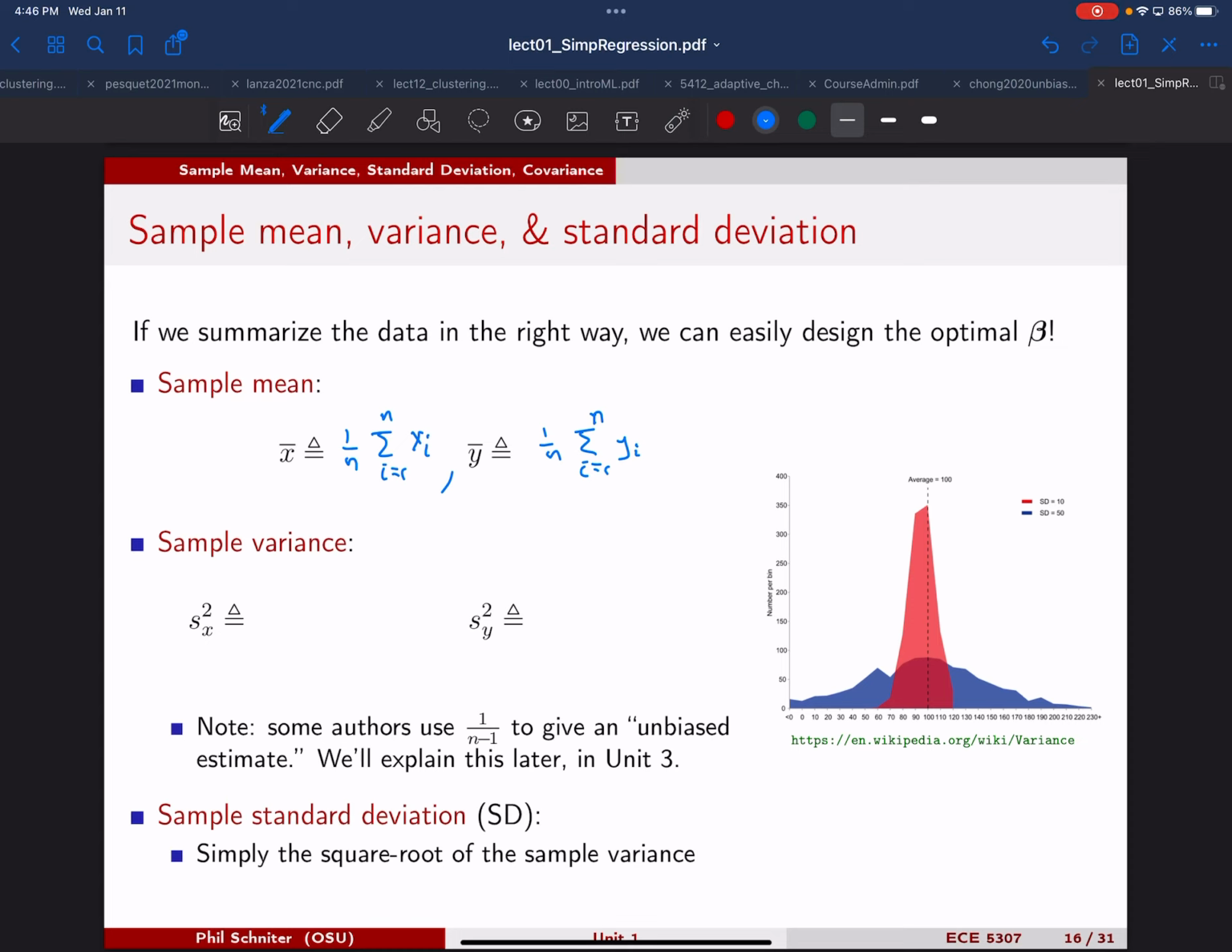So for the sample variance, we're going to look at the difference between xi and its sample mean. We're going to square that, and then we're going to average that. And similar for the sample variance of y. Okay.